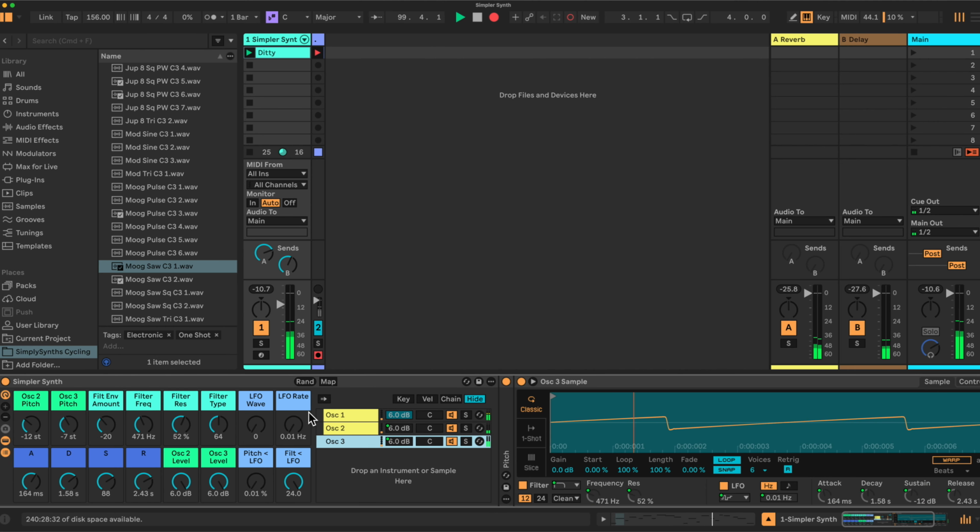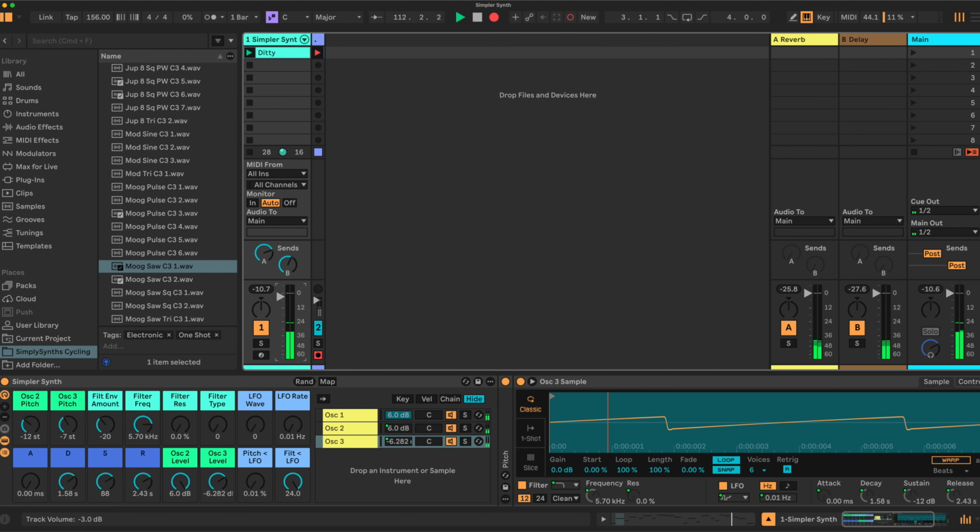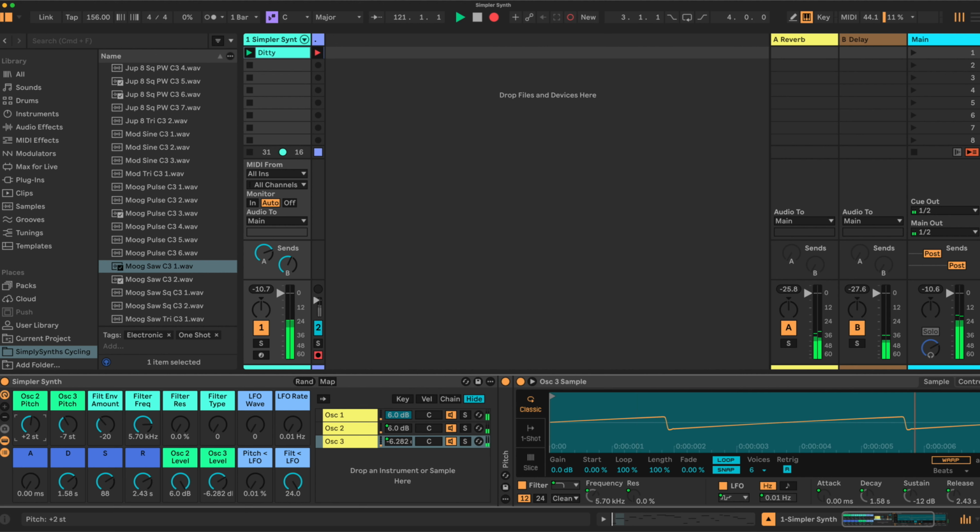Okay, so here we have some control over the levels for the oscillators. We have the type of filter. Bring that back a bit. Okay, so as I say, it's very simple. Control the pitch here, however we want to set it up. Envelope amount.